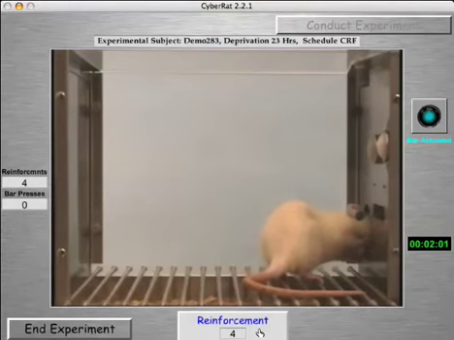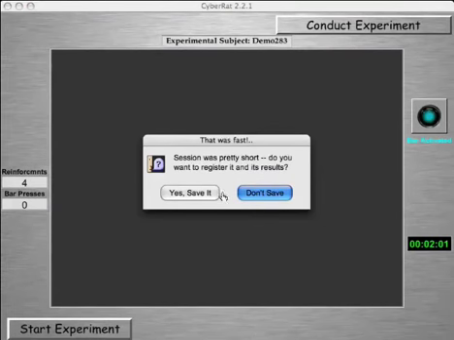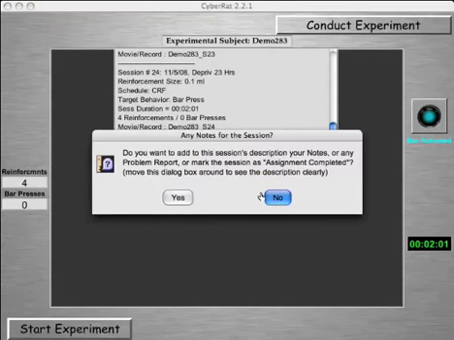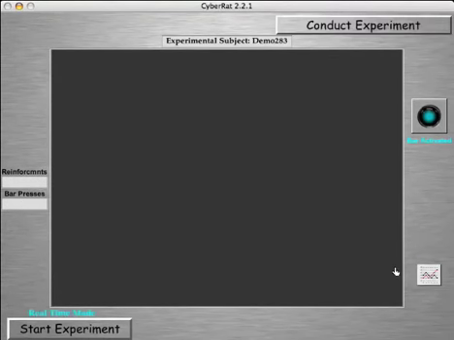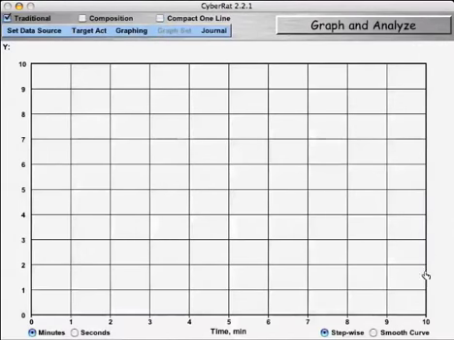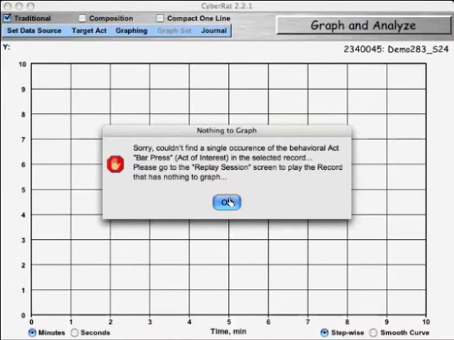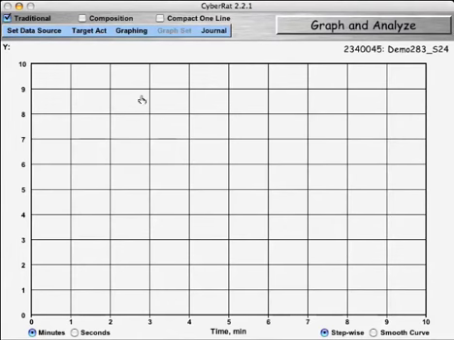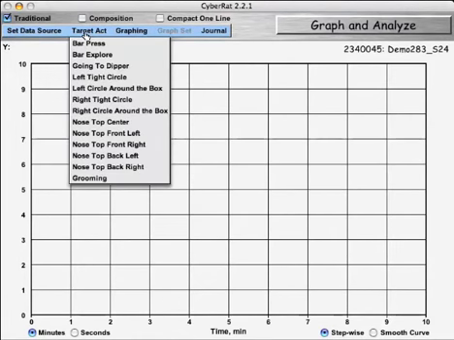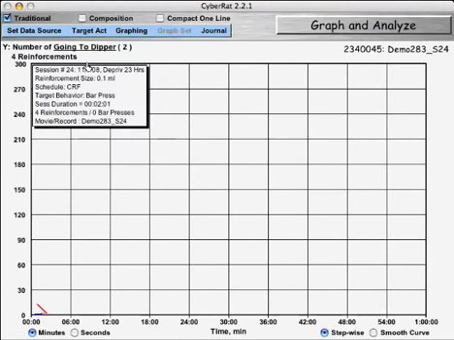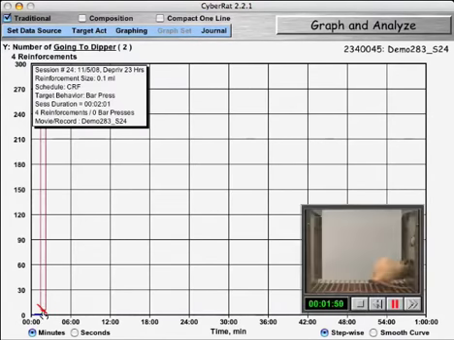We're going to save the video. We're not going to make any notes about the video. We're going to use the graphic icon to go to graphing. The default graph is for bar pressing. Since there were no bar presses in this session, we'll have to select a target act that was present in the session, such as going to the dipper. We can click on the x-axis at any place along the timeline and can get a playback of that session. You'll note here that the animal is playing back from 1 minute 50 seconds and continuing.